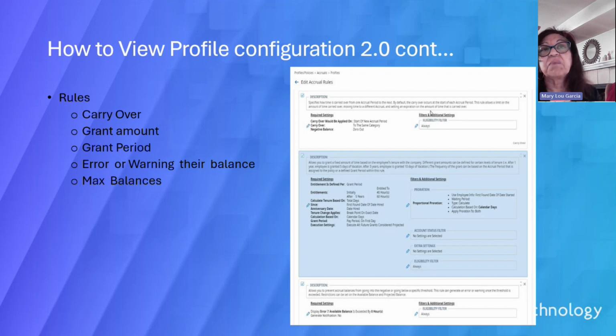And you can also set up warnings or errors or anything like that. You can go in there and tell it, hey, I want them to get a warning when they request more than what their balance is, or an error. An error and a warning are two different things. An error actually stops it. It completely stops them from requesting if they go over. A warning lets them go ahead and continue with the request.